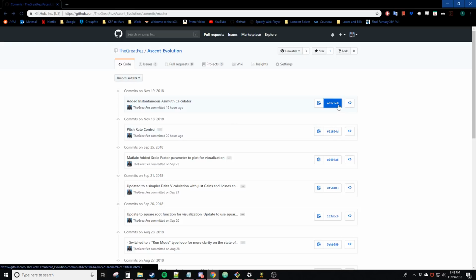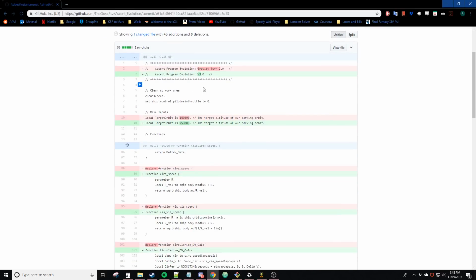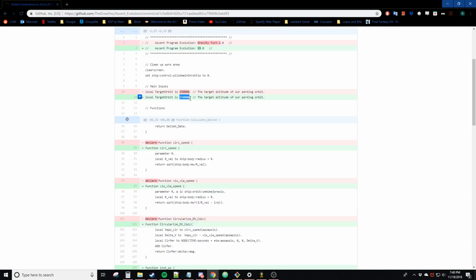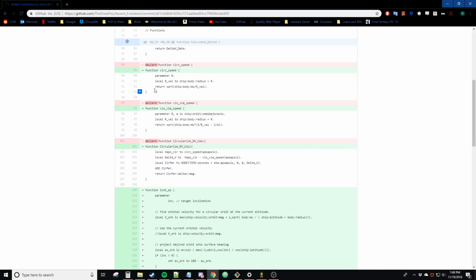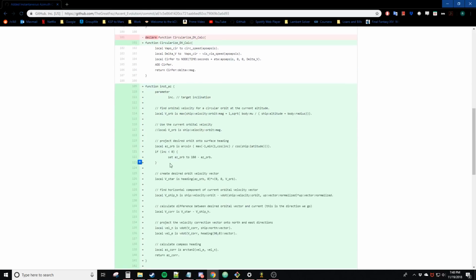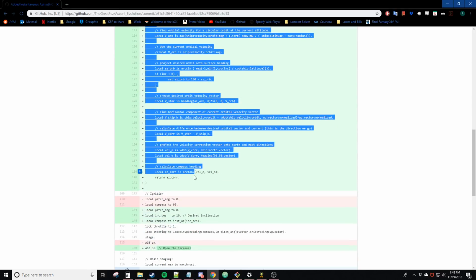So that was this one here, and the next commit I added the instantaneous. I also changed it to version 3 here. Changed this orbit to 250,000, and you'll see why in a second. I deleted declare because I wanted to clean that up. And then here's the instantaneous calculator.